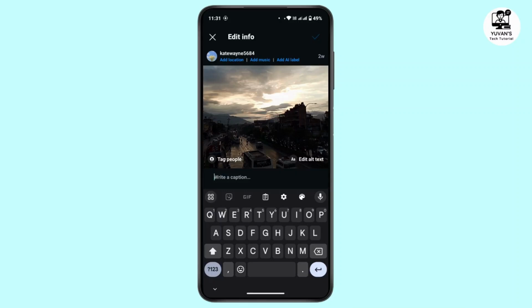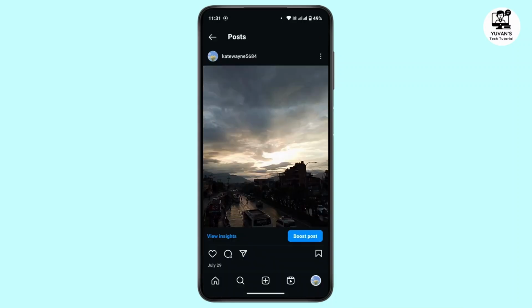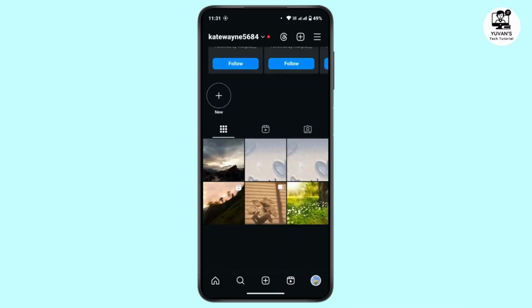So tap on it. After you tap on it, you will have to turn on the toggle that says add paid partnership label, and after you do that, you will get more options to add collaboration in Instagram. But if you are not able to find that option that says add paid partnership label, here's what you can do. Close this interface and navigate to your profile page.